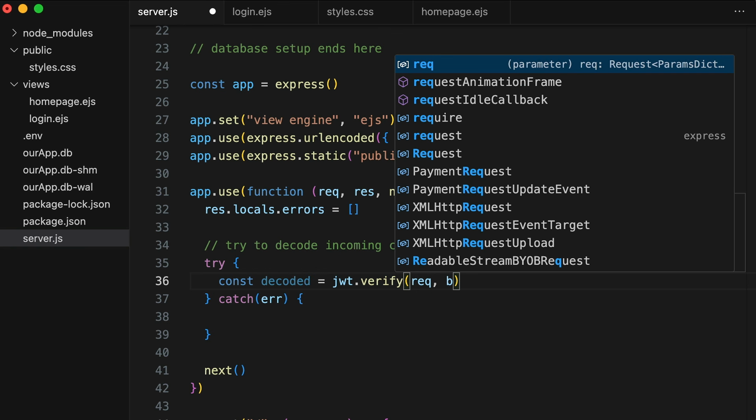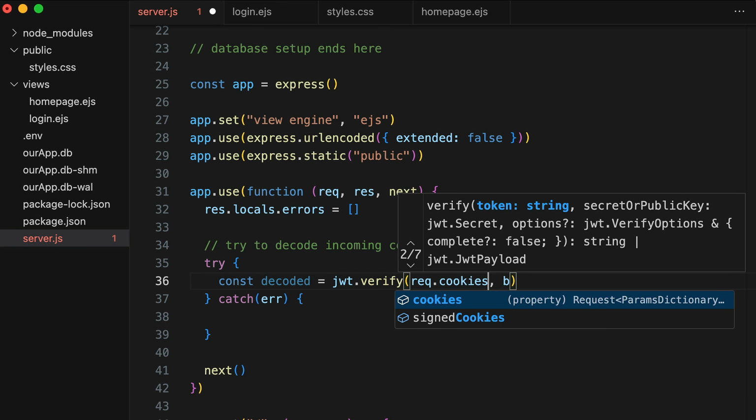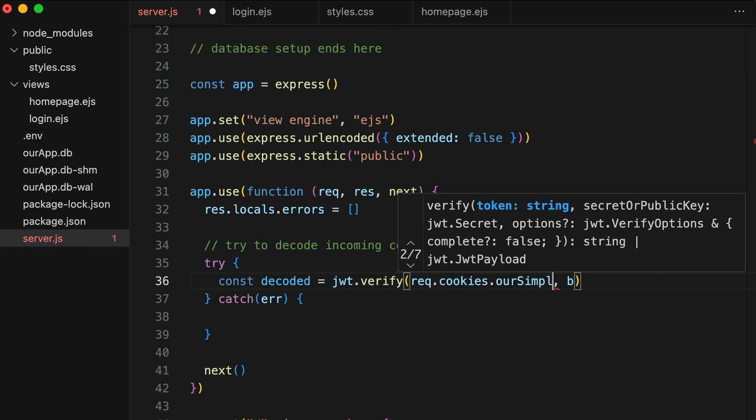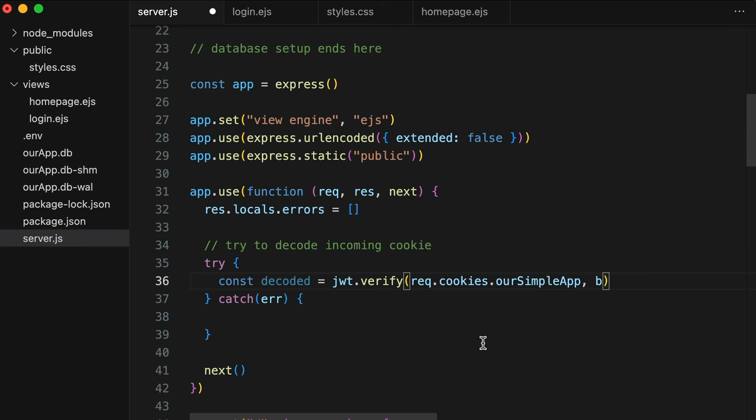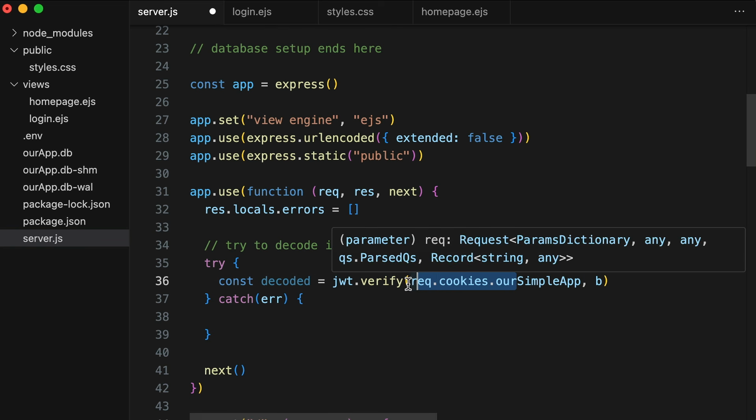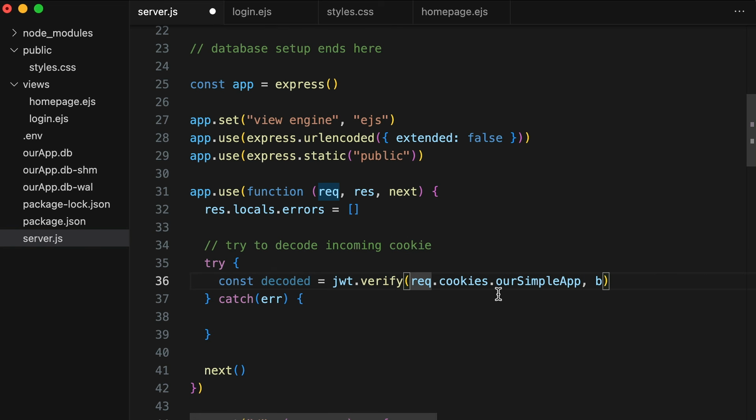So let's try to get access to that with request.cookies, and we named it what? Our simple app. Now, I actually can't remember if this is built into Express or if this will run into an error because we need to go grab it from NPM, but we'll find out soon enough. Let's find that out together. Let's go on a little bit of an adventure here.